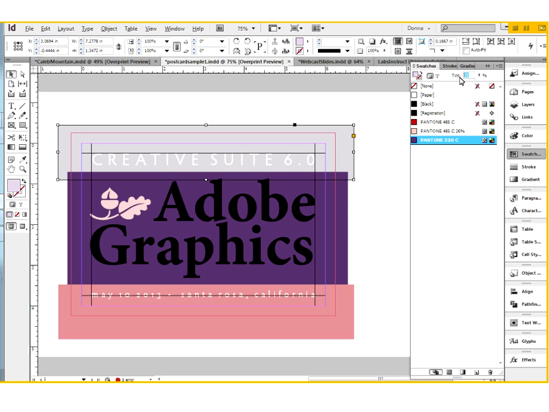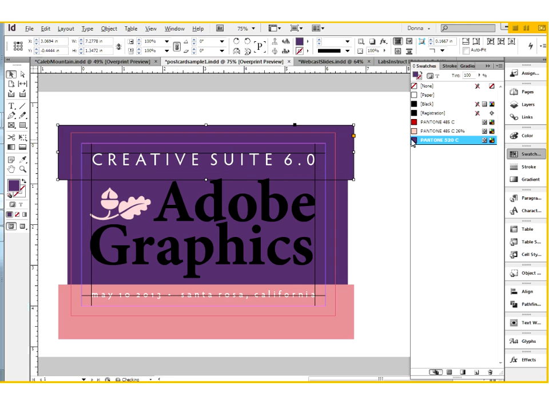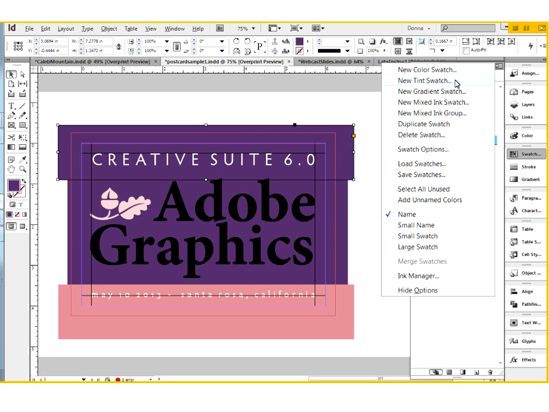Oh, not enough. It's going to have to be a lot more than that. Let's say 50, maybe something like that. And actually it ends up looking kind of gray. But I would instead create a tint. And to do that, let me show you real quickly how to do that if you want to get a swatch, is go to your swatches panel and choose New Tint Swatch.